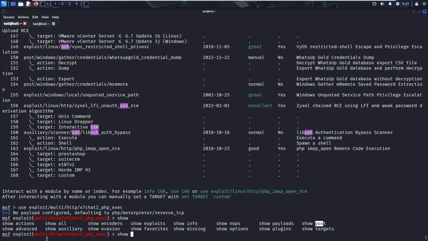Assume that you don't know anything about auxiliary. At that time we have a command for it. Simple, by just typing show, we are able to get it. There is also the auxiliary module there, so this is how you can get it. If you are a beginner, it's very necessary. Now let's go back here.